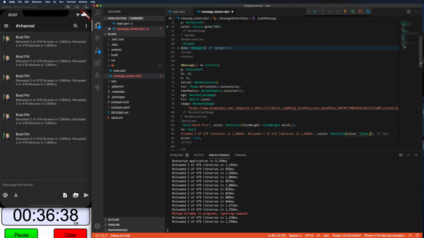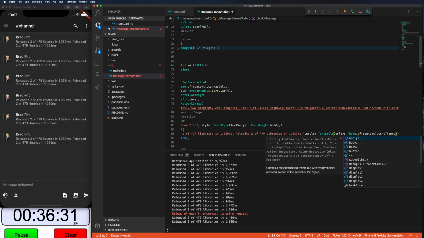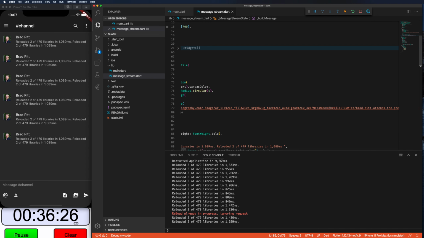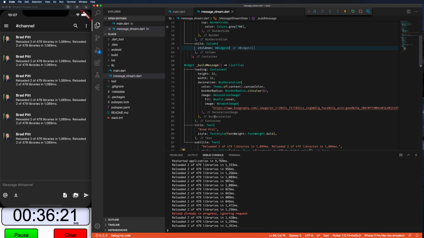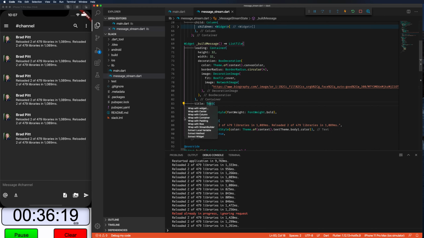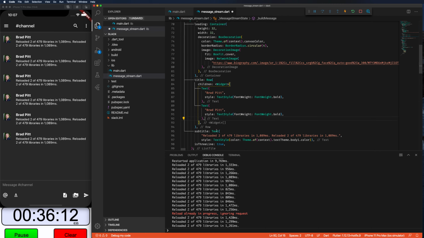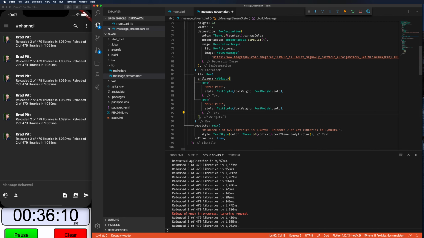So we're just going to copy this, just in case you want to switch themes. We're going to do it as text theme body 1 color. There we go. Okay. After Brad Pitt's name, there's the date, so we'll put that in there. Right here, it's going to say the time in which he posted it, which is going to be something like this.